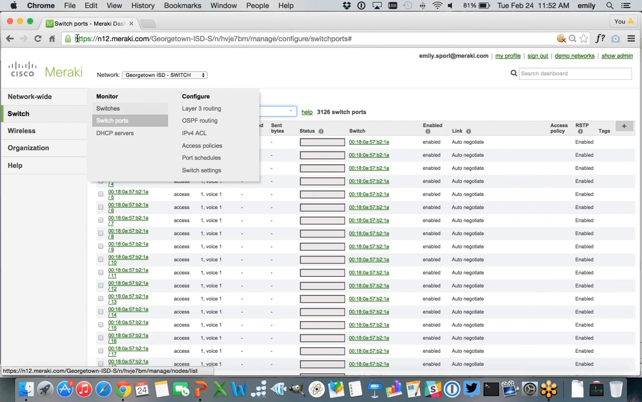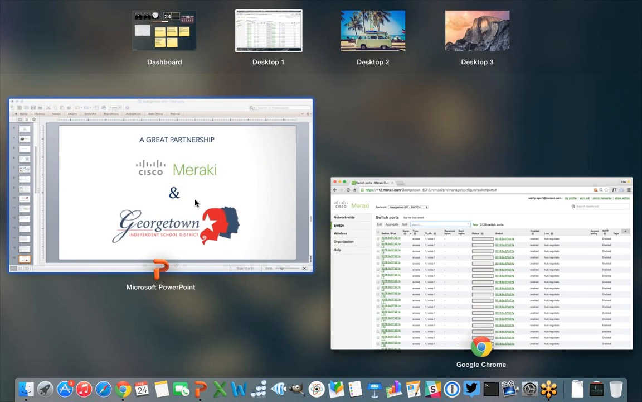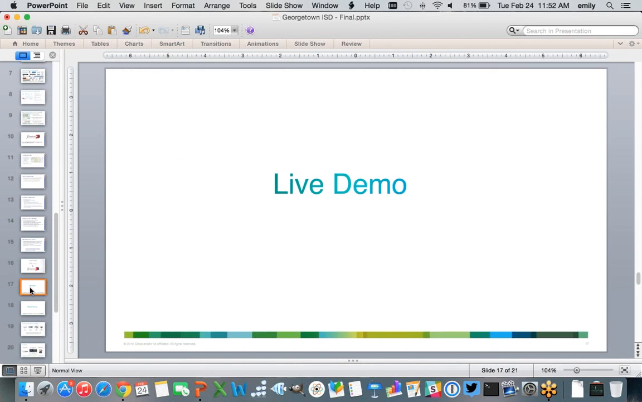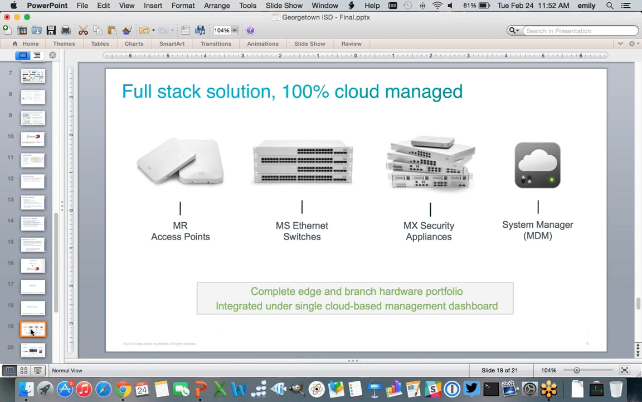I'm going to back out because we are getting a little pressed for time. So I'm going to switch back to the presentation, run through the last little bit, and we'll get to some questions. So that was the live demo. Hopefully it gave you a sense for how powerful and intuitive it is to use Meraki equipment, particularly if you're doing remote site management. So I just want to highlight again, we have 4 product lines.